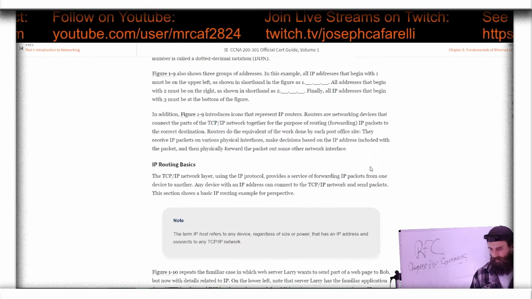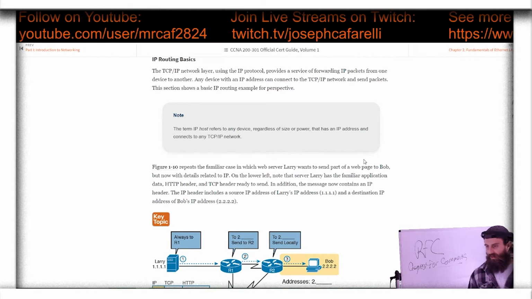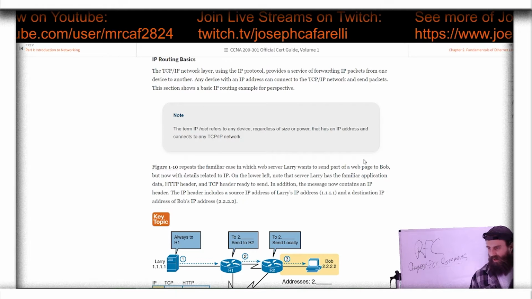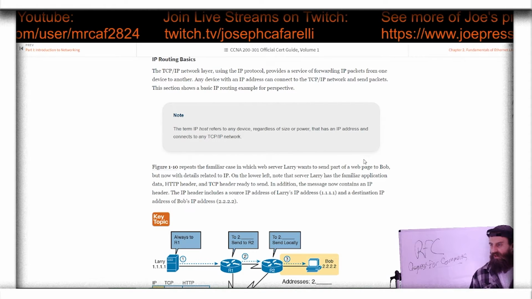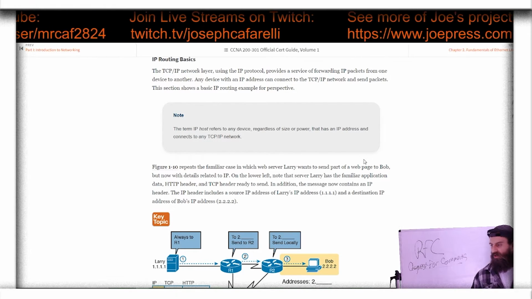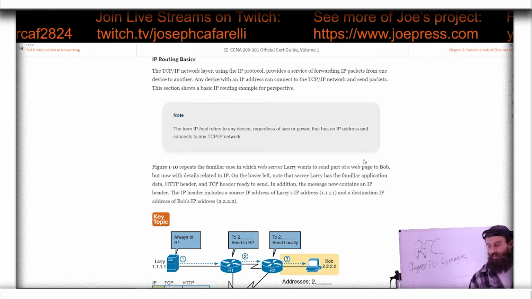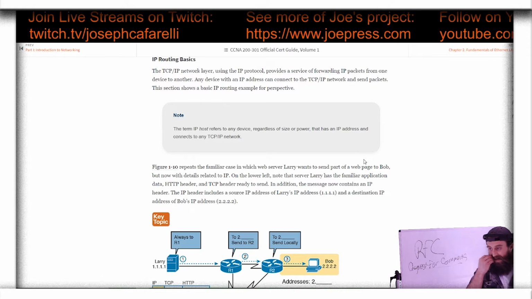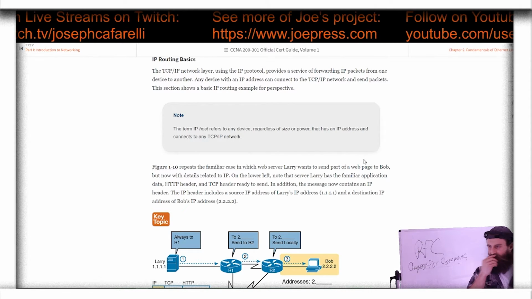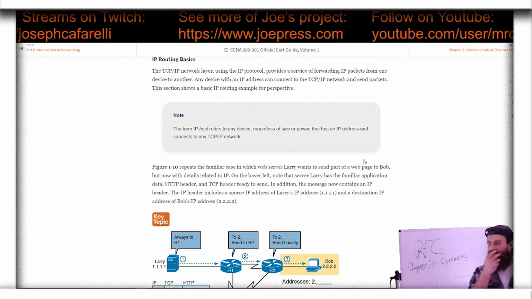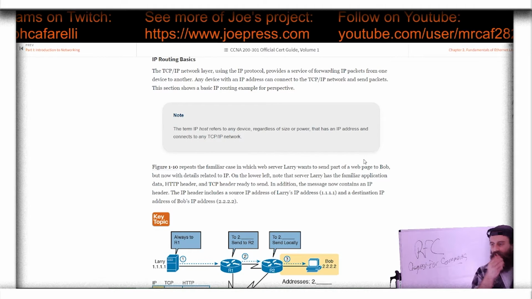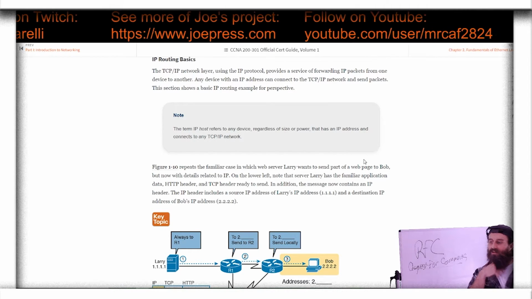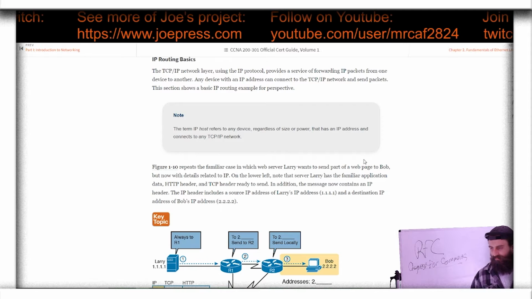All right. So, IP routing basics. The TCP/IP model network layer uses the IP protocol, which provides a service for forwarding IP packets from one device to another device with an IP address. Any device with an IP address can connect to the TCP/IP network and send packets. This section shows the IP routing example from the host's perspective.